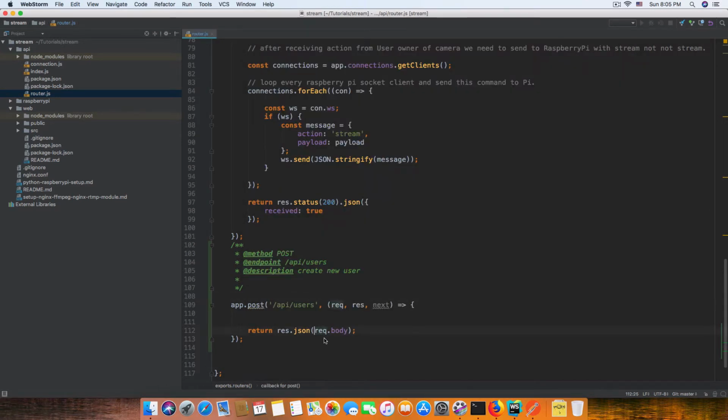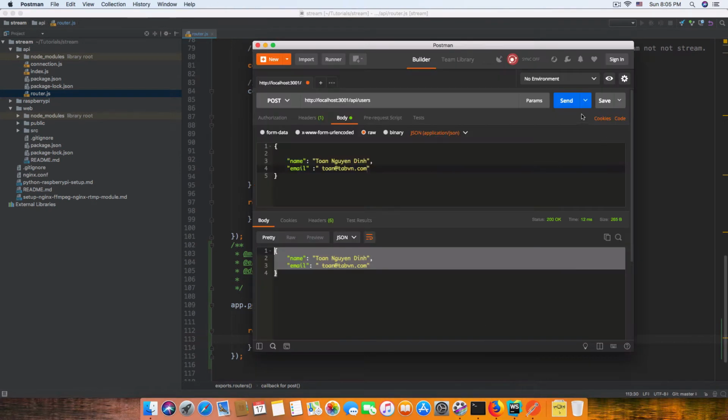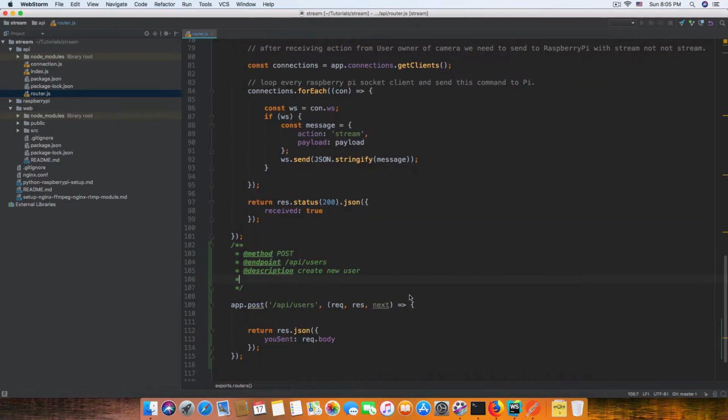So if you want to change it, you send request.body, and let's submit again. You should see what you send. Okay, so that is a very simple way how we verify our API response is working.